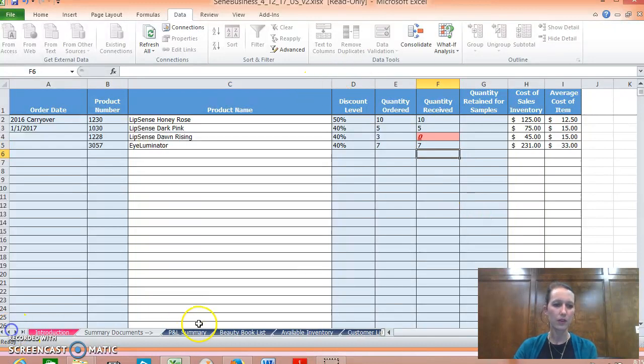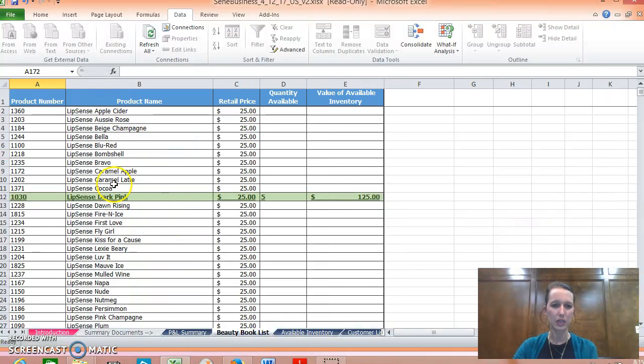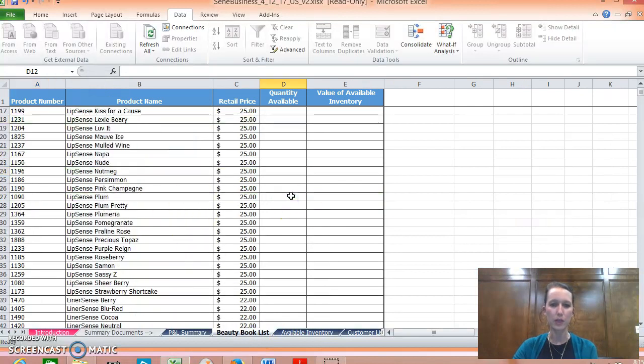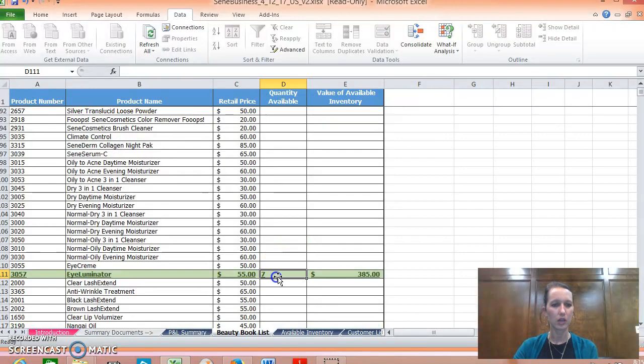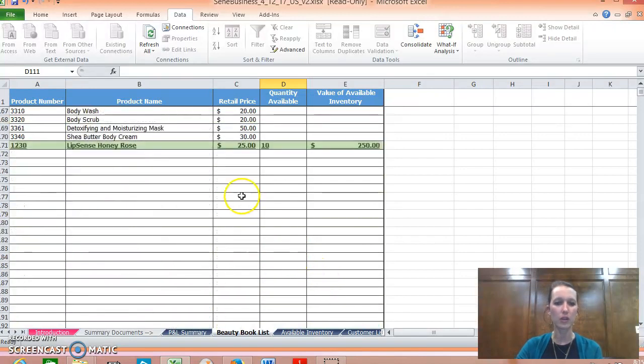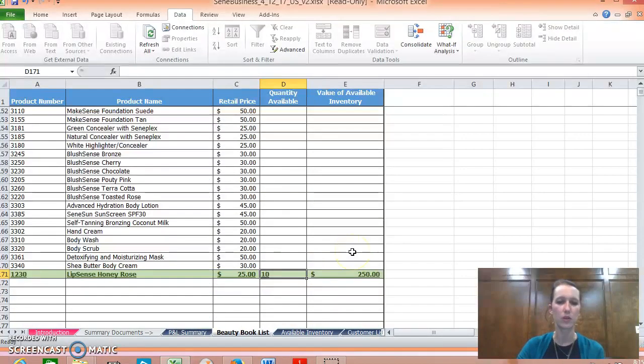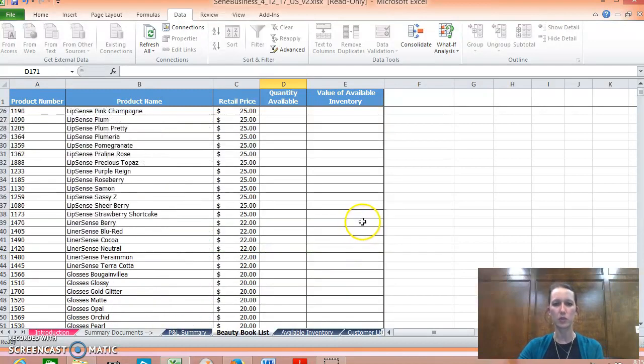We're going to come back over here. We'll look at the beauty book list. And as you can see now, I have 5 dark pink showing up in green. I have 7 eye illuminator in green. And I have 10 honey rose in green. So all of my inventory is accounted for.